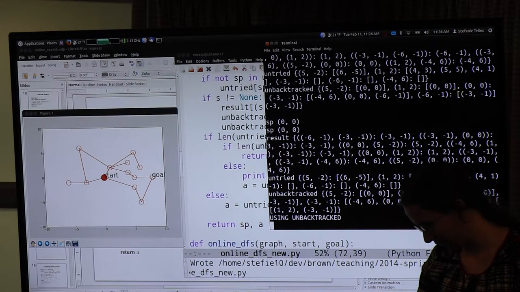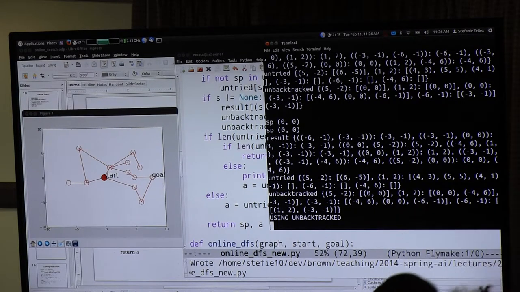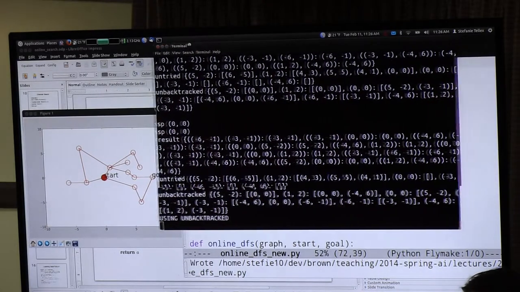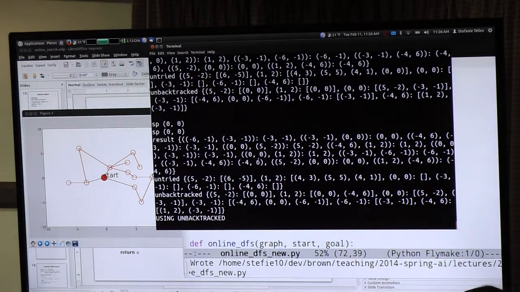No, I think it still looks okay. Here we go, using unbacktracked. So there's a lot of things going on, so maybe this will be hard to do live in class. But let's take a look.